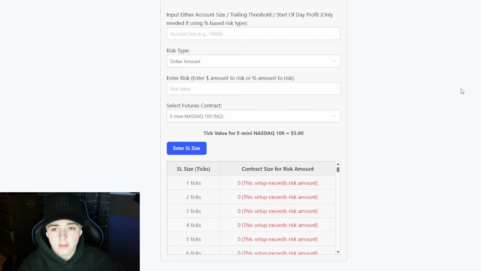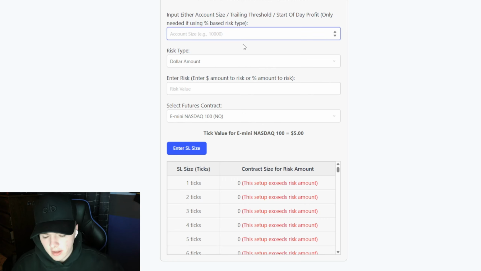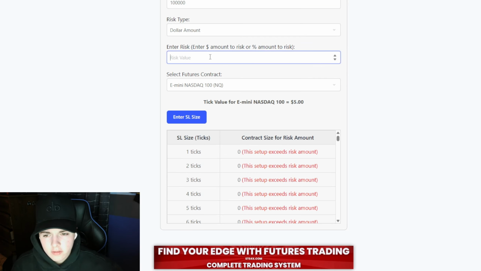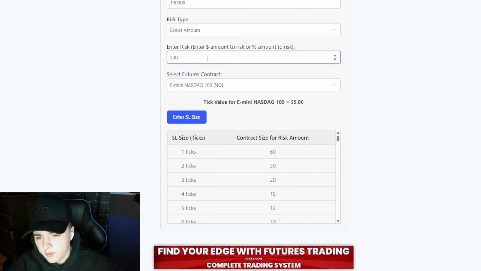I'll show you how to do that real quick. This is just a contract size calculator I got off Google. Again, I'll try and link this in the description, but it's pretty self-explanatory. What you're going to do here is enter your account size. We'll say I have a $100,000 account. Then you can click your risk type, which is going to be dollar amount or percentage of your account. I'm going to choose dollar amount. Say I want to risk $300 for a trade. These all start to pop up.